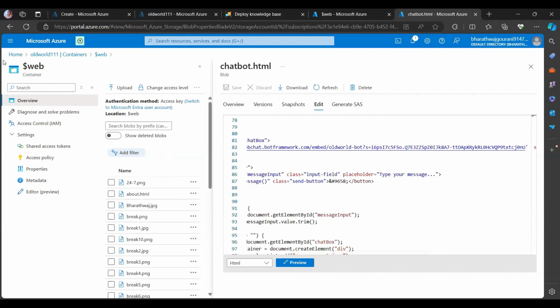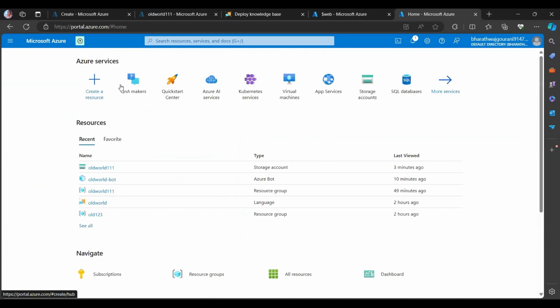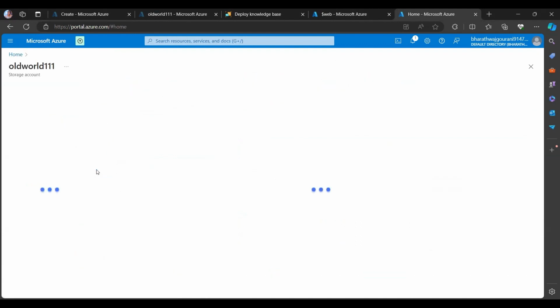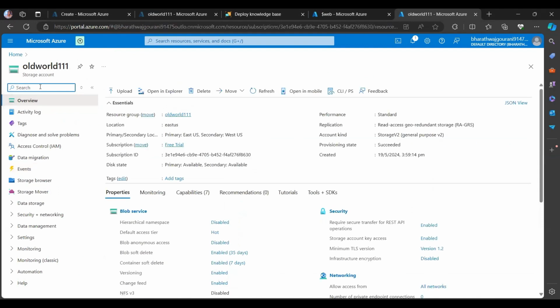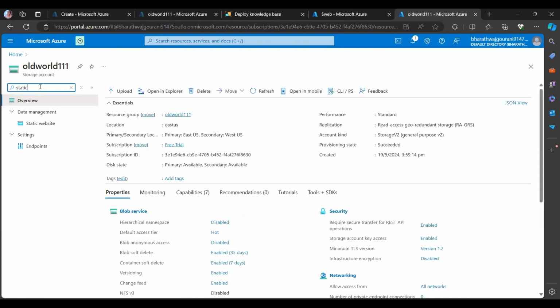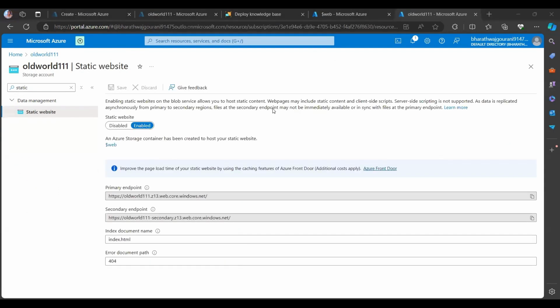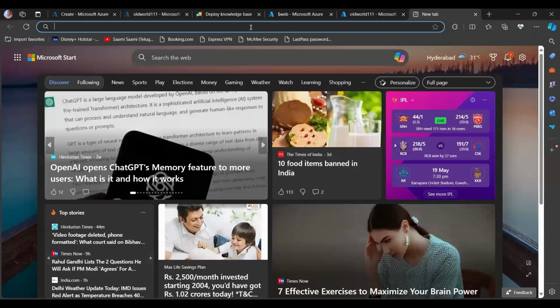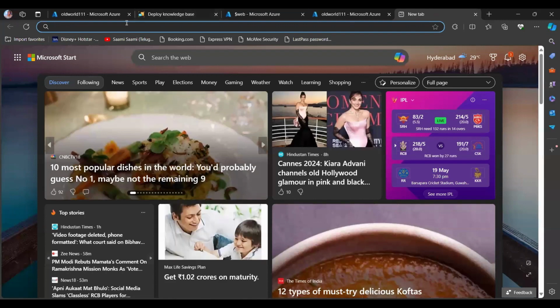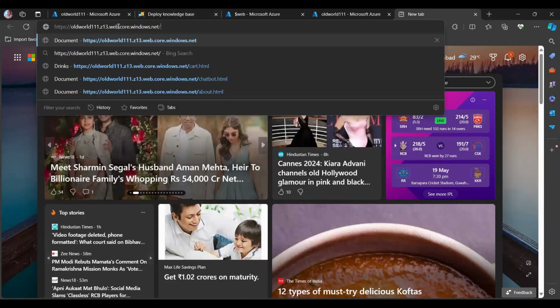And now go back to home and open storage account and search for the static website. And now we have to copy the primary endpoint. Next, open a new tab and paste it.